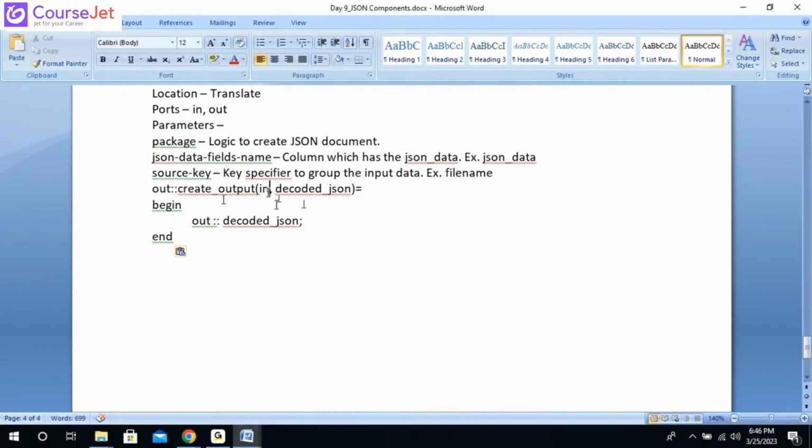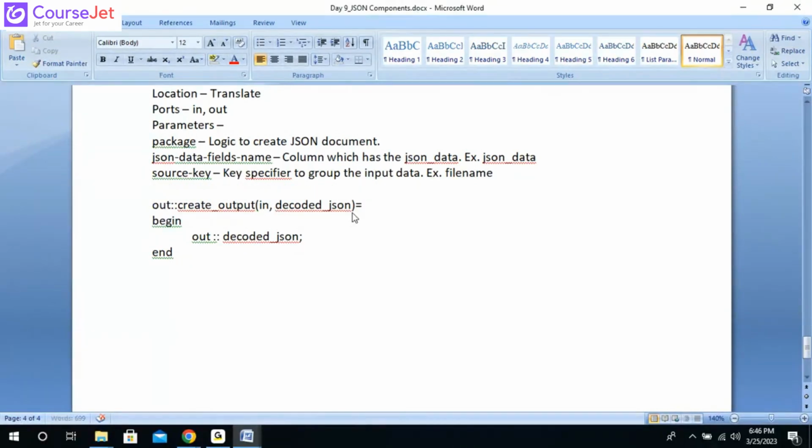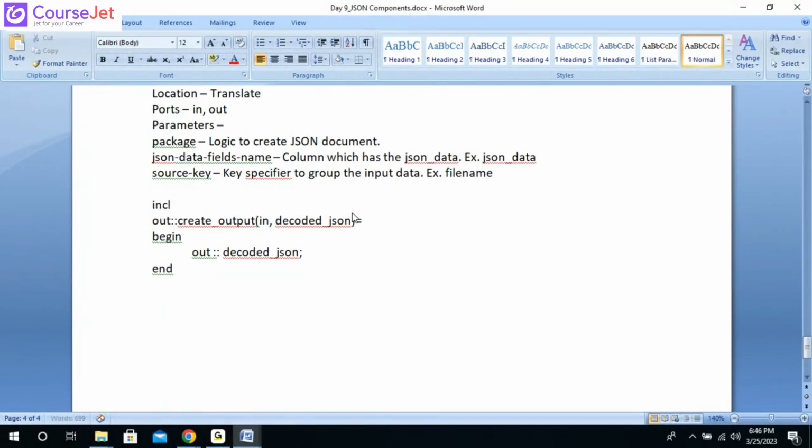So you have an input data for the input. Here we have to specify the include statement, where you have to say tilde dollar AI underscore DML books underscore JSON dot DML, command semicolon. Then create output. For this create output, we have to say in comma decoded JSON. And we have to map the output with the decoded JSON.